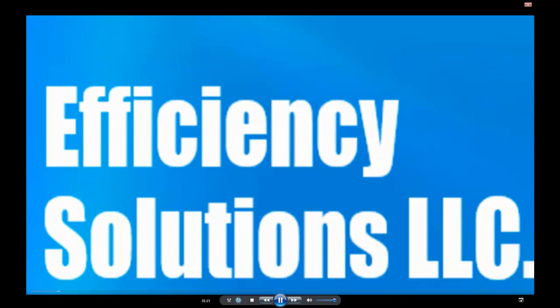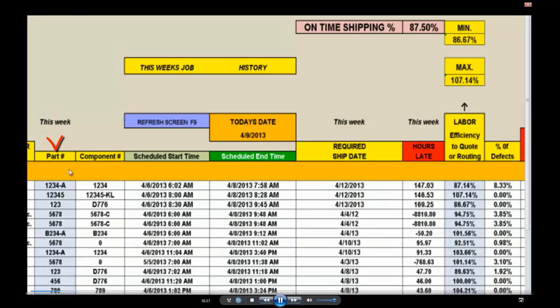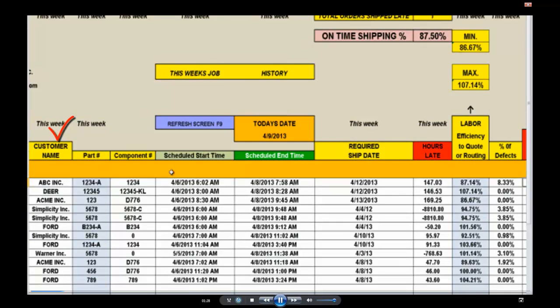At Efficiency Solutions, we have 4 goals. Goal number 1 is to help small manufacturers see which part numbers they produce that are not meeting quoted or ERP-routed setup, runtime, and quality standards on a customer invoice line item basis.